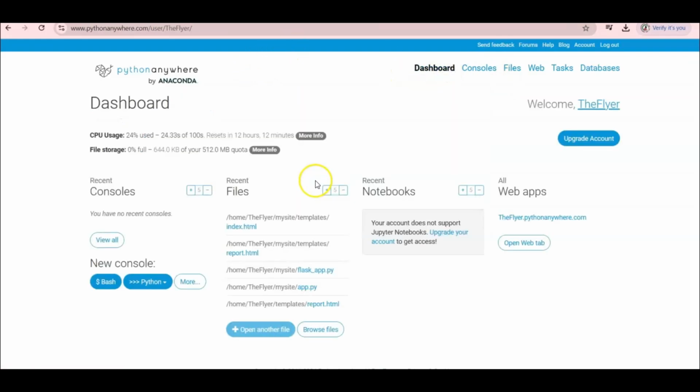In the dashboard menu, you can see here, of course, the consoles, files, and other information. And you can see the status of your CPU and file storage, and there is a limitation because this is only free. This is a free account. You can only have one application for a free account. But again, if you have a premium account, then you can have multiple applications.